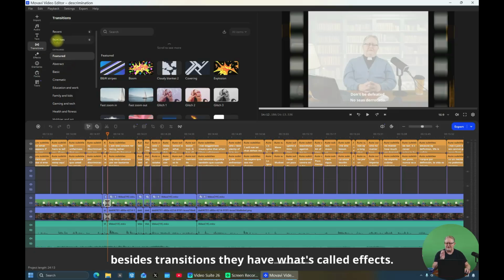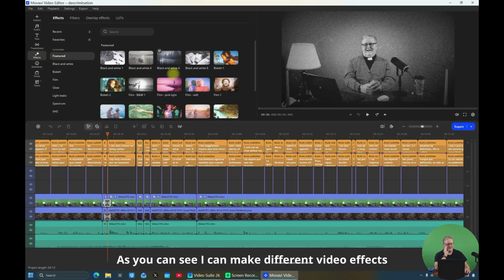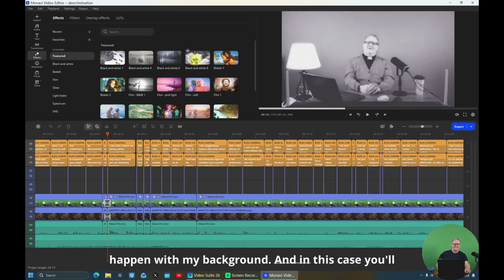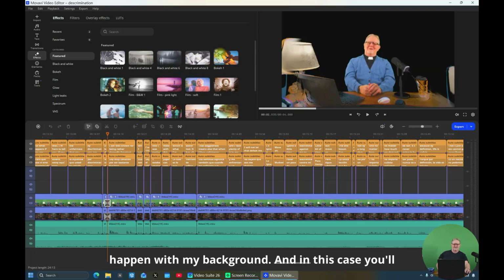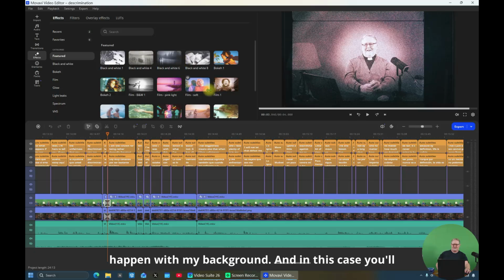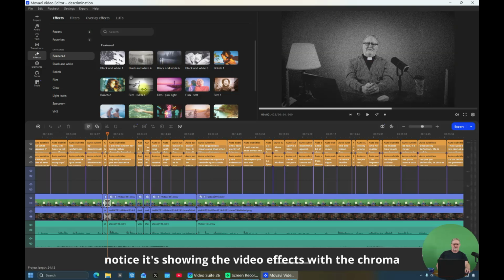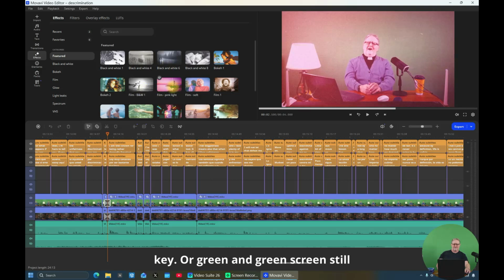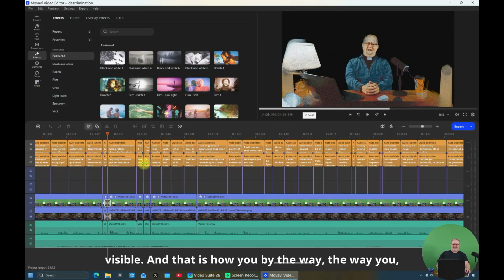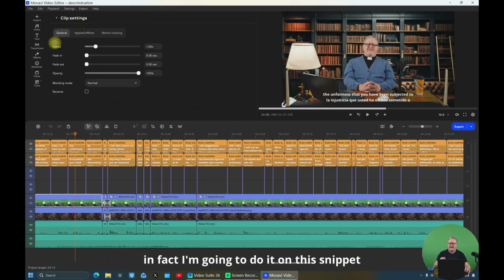Now, besides transitions, they have what's called effects. As you can see, I can make different video effects happen with my background. And in this case, you'll notice it's showing the video effects with the chroma key or green screen still visible. And that is how you, by the way, in fact, I'm going to do it on this snippet right now.